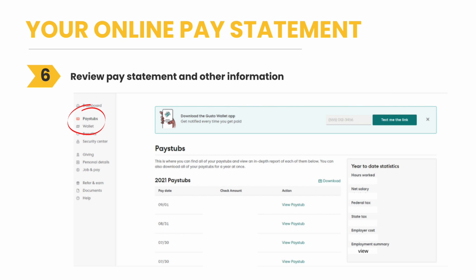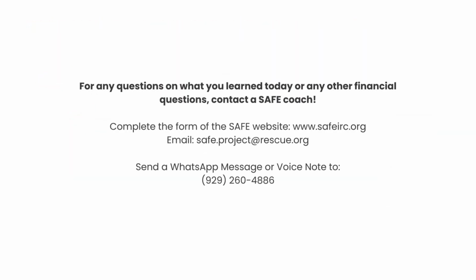Like we mentioned earlier, it's important to check this pay statement regularly to ensure all the information is correct and to help you when you're making a budget for yourself and your family. If anything does not look right on your pay statement, you should speak to your supervisor for assistance. If you have any additional questions, you can always come to meet with an IRC financial coach, and they're always happy to talk to you or walk you through your pay statement.